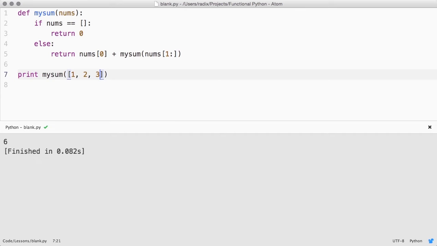The else branch runs when we have a list with at least one element. Here is where we do our recursion. We add the first element of the list to the result of recursively calling mySum on the remainder of the list. This is a very common pattern. You do some work on the current element of a data structure and then make the recursive call with the rest of the data structure.